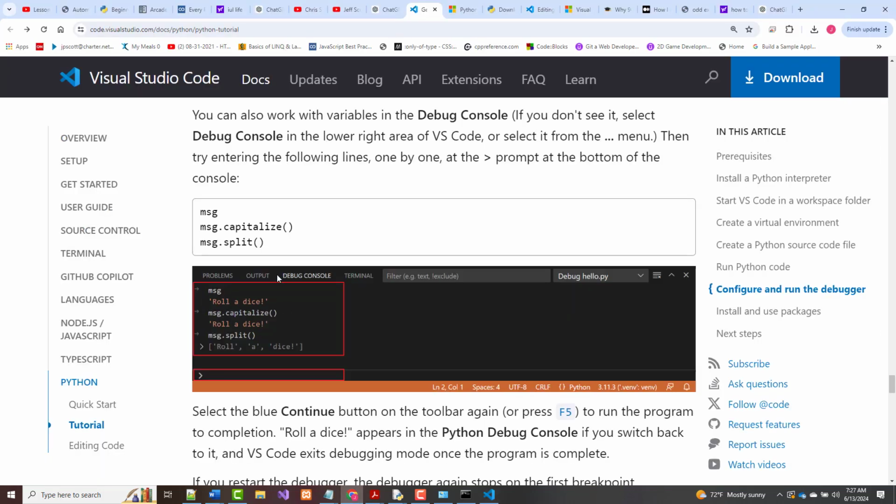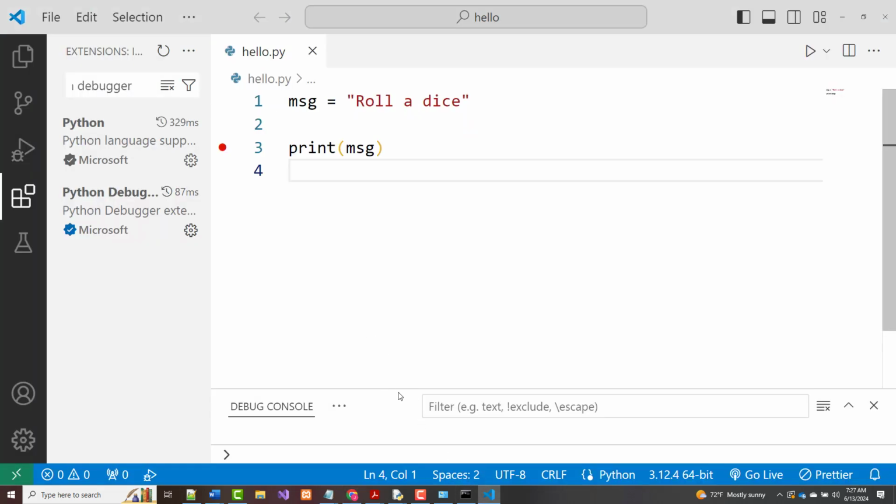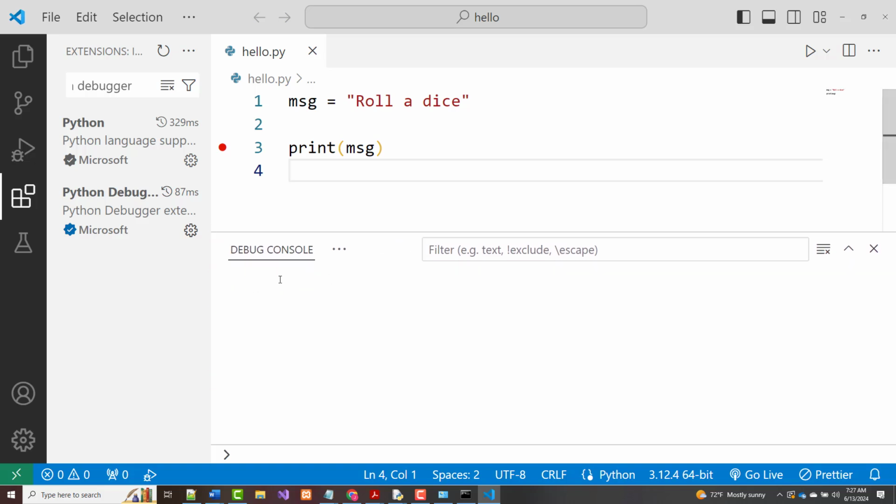All right. You can also work with variables in the debug console. If you don't see it, select debug console in the lower right area of VS Code or select it from the triple dot menu. Well, this is the debug console down here. So I'm going to type in MSG as they say to do. Please start a debug session. Well, it's not letting me start one. Boy.